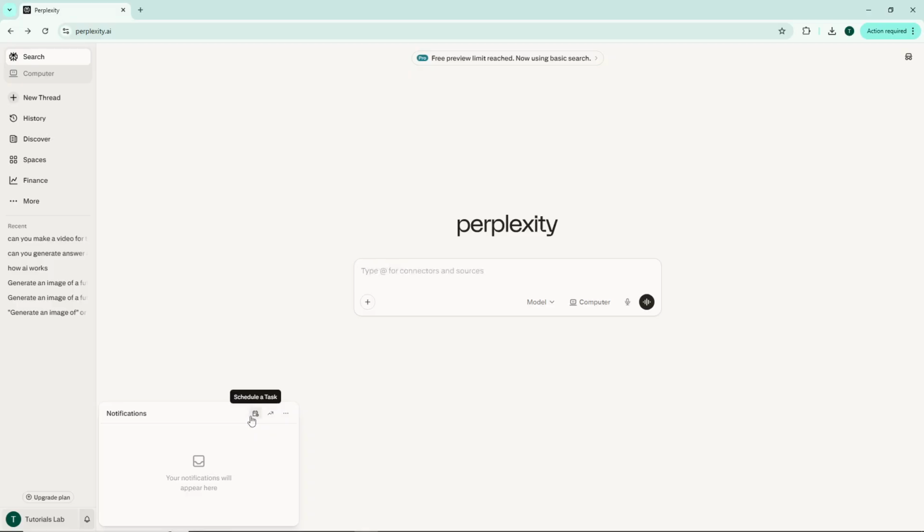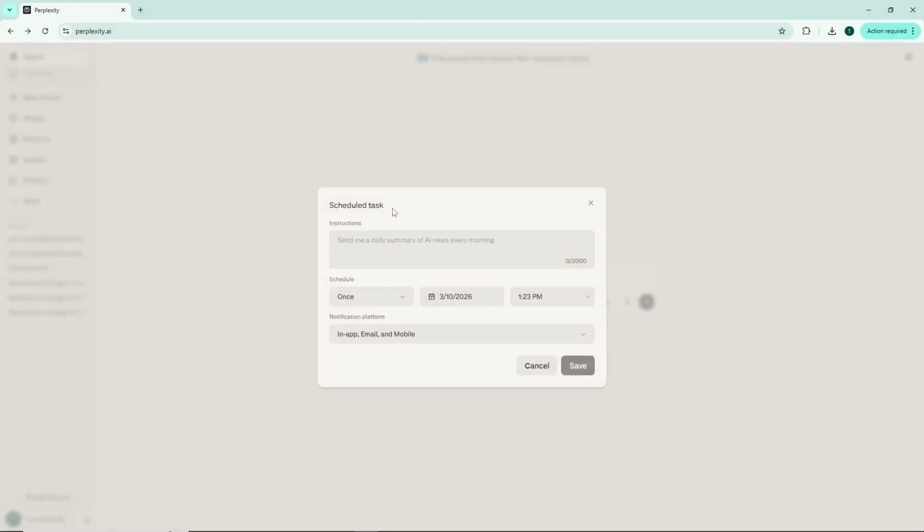Once you're in the notifications area, look for the Schedule a Task button and click it. This opens up the task creation interface where you'll configure everything about your recurring task. The interface is straightforward and designed to make automation simple.